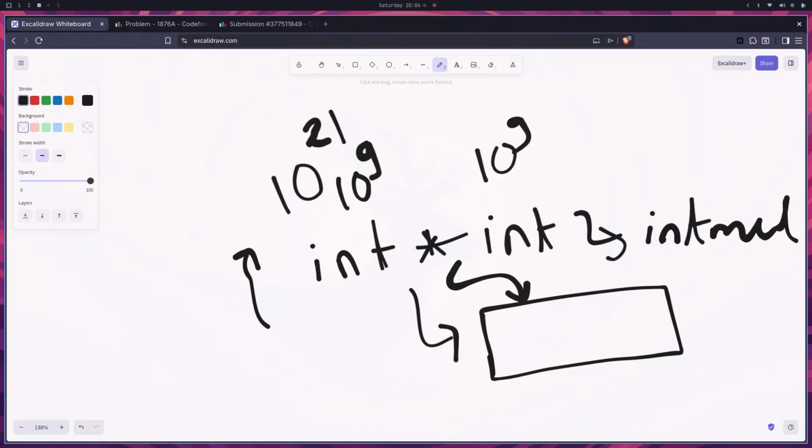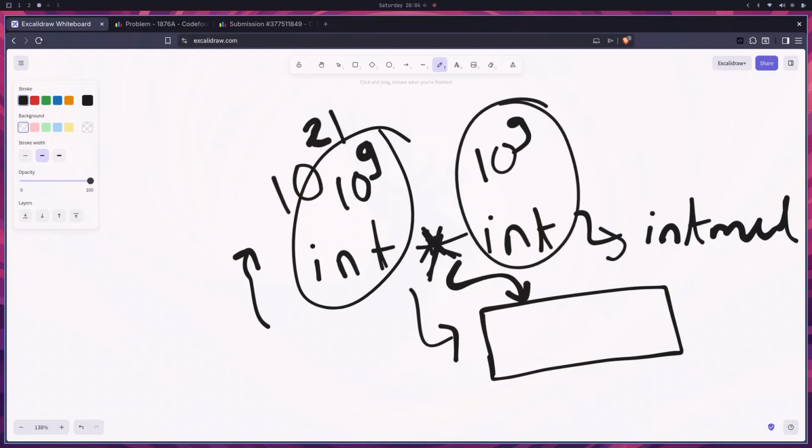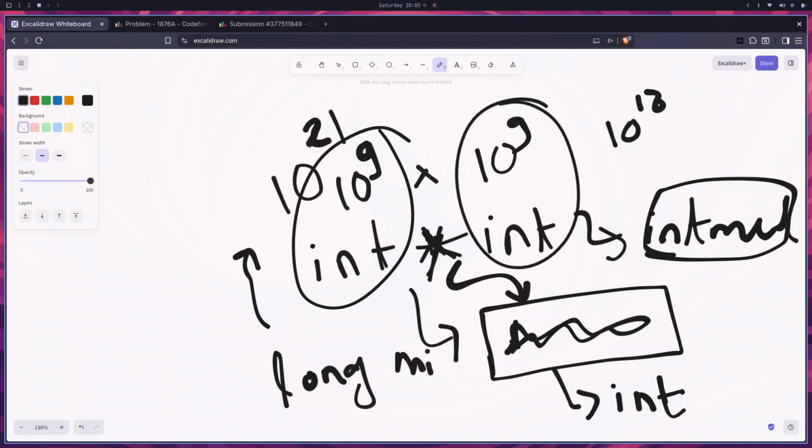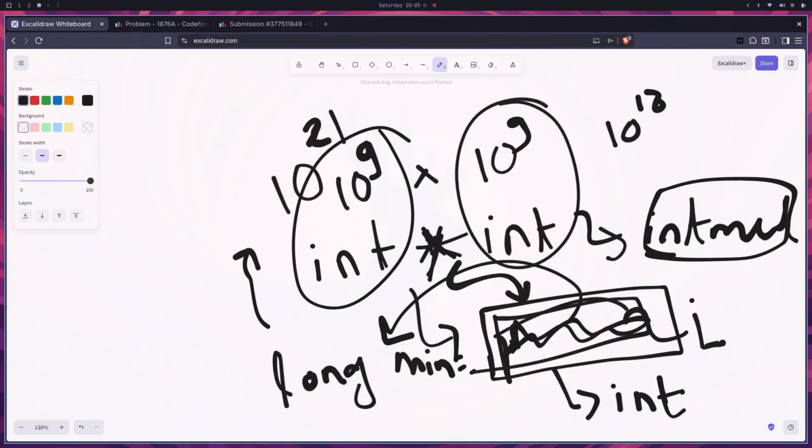So what happens is that this is int and this is int, and when we multiply both of these, the computer takes it as an int multiplication, and the result will also be of data type int, but the value overflows, right? Because 10 to the power 18 overflows the int data type. And finally when I assign it to long min, I'm assigning this overflowed value as a long value, so that is incorrect. I need the multiplication itself to be in the long data type.